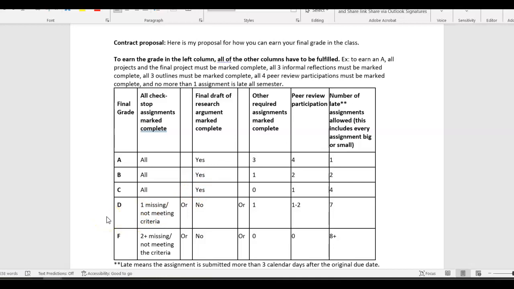To get a D or an F, you can have one of the missing checkstop assignments marked incomplete, or you didn't finish or complete the final draft of your research argument, and then maybe some of these other things. You didn't do many of the other required assignments, you didn't do a lot of peer review, you have lots of late work. And then to get an F basically means that you stopped doing the work of the course. You've got more than 2 missing checkstop assignments, you didn't complete your final draft, you didn't do much of the other stuff, and you have tons of late assignments.